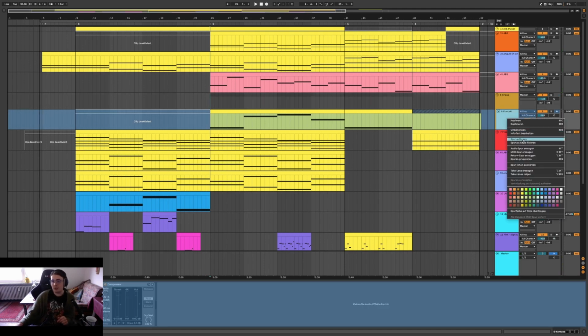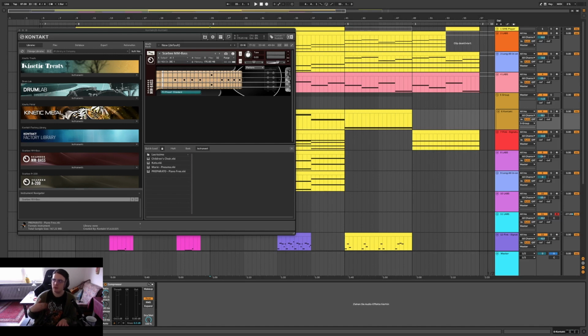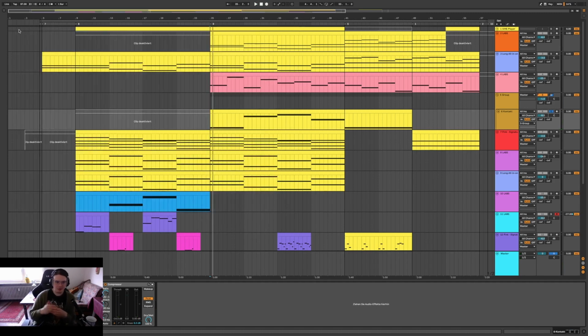It's a digital bass again. Let's unfreeze this, I'm going to show you. It's a simple Kontakt instrument. It sounds like this without the guitar amp plugin. So it's just an electric bass without anything.